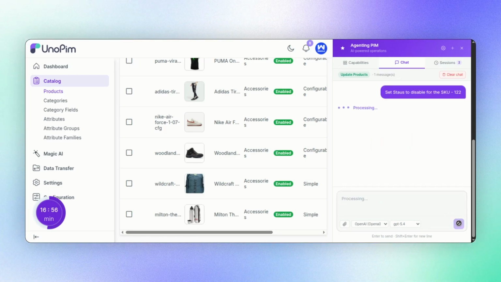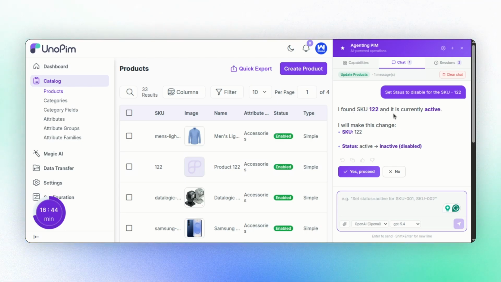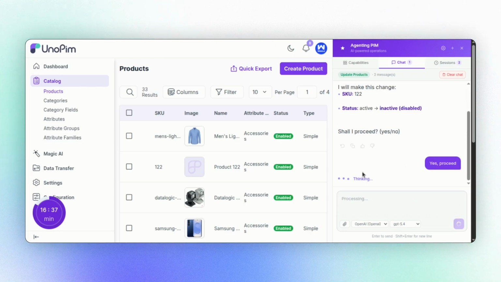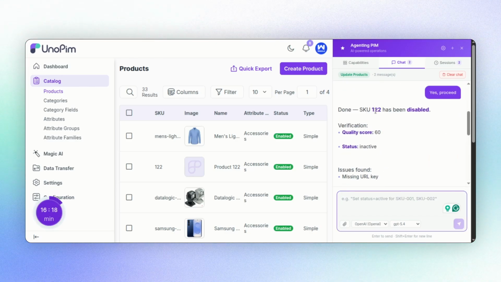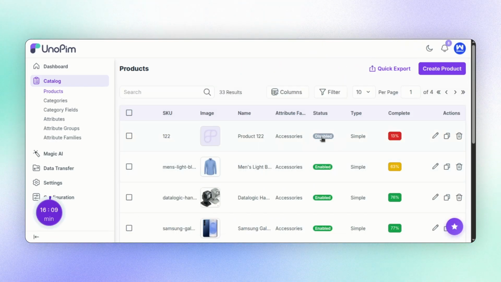Let's wait for a moment. As you can see, the AI responds that the product with SKU 122 is currently active. To disable it, I just need to click on Yes, Proceed. So I'm doing that. Now, as you can see, the SKU 122 product has been disabled. Let's verify it by refreshing the page. As shown, the product status is now disabled.